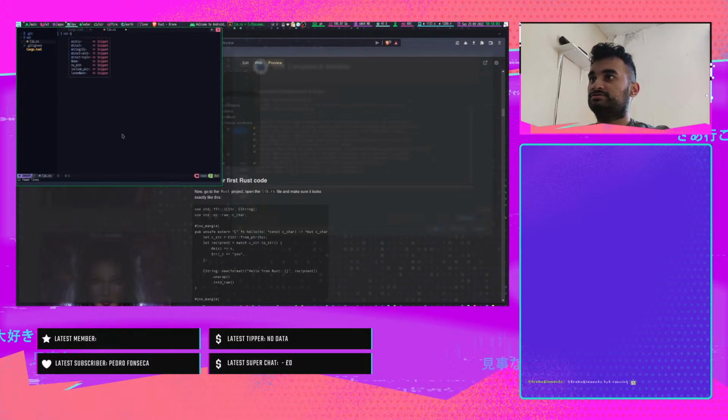There we are. So use std::ffi::CString. Use std::os::raw::c_char. #[no_mangle] pub unsafe extern "C" fn hello, taking a *const c_char and returning a *mut c_char.